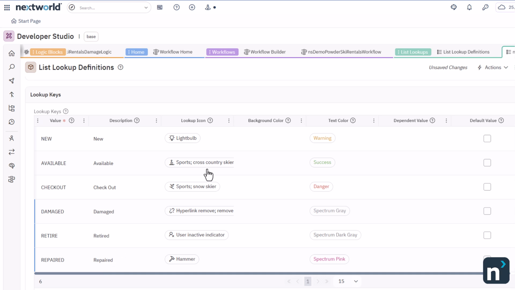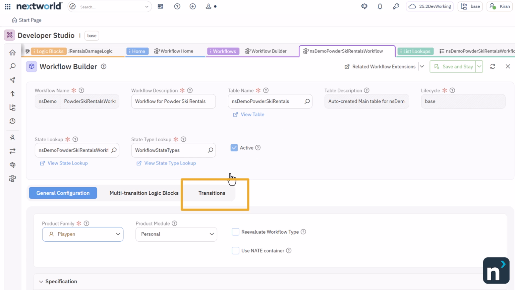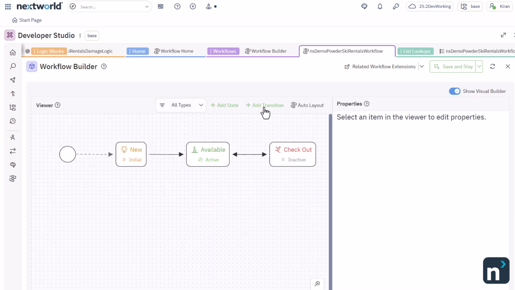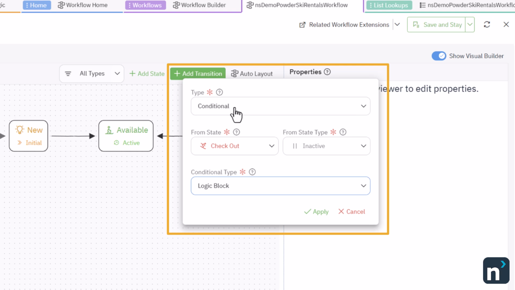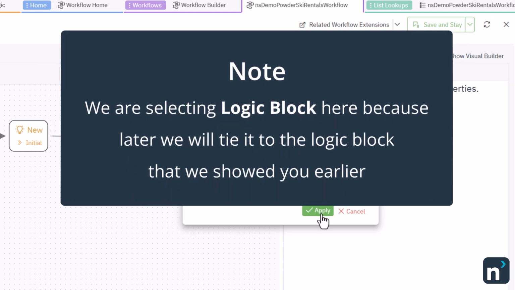Next, select the NS Demo Powder Ski Rentals workflow tab to return to the workflow. Under Transitions, select Add Transition. In the window that appears, set the type to Conditional. Next, set From State to Checkout and From State Type to Inactive. Under Conditional Type, select Logic Block and then choose Apply. Note that we are selecting logic block here because later we will tie it to the logic block that we showed you earlier.